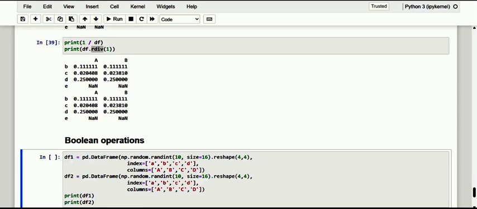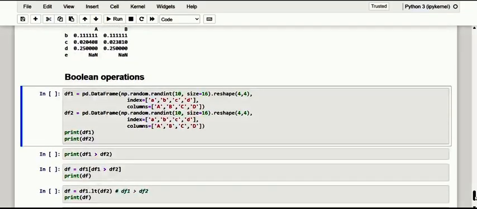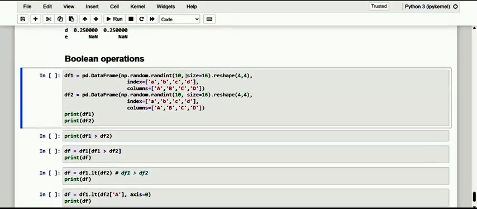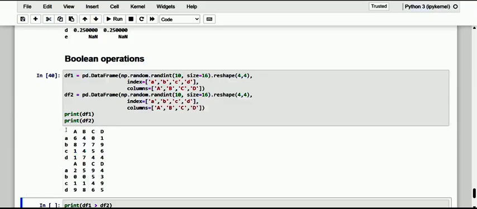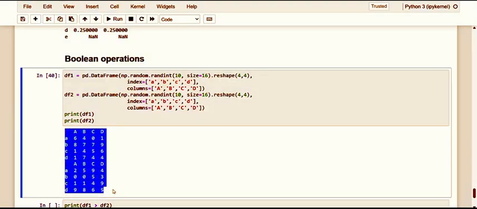And yeah, let me first create a small example with two data frames, randomly specified with a 4x4 shape. So here we just have two data frames, 1 and 2. When we make an operation between these two data frames that is a Boolean operator, by comparing two data frames having the same structure, we expect as a result a data frame of Boolean values.